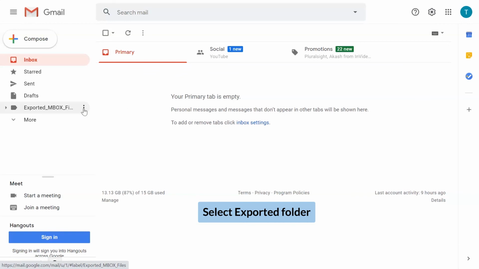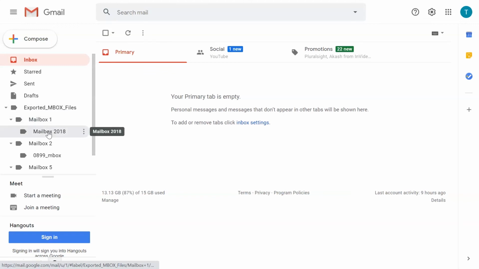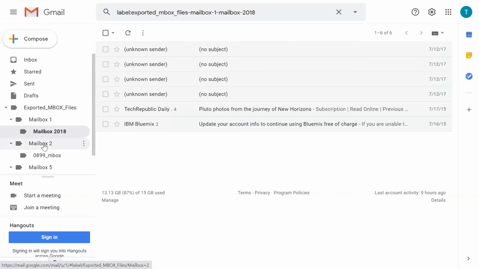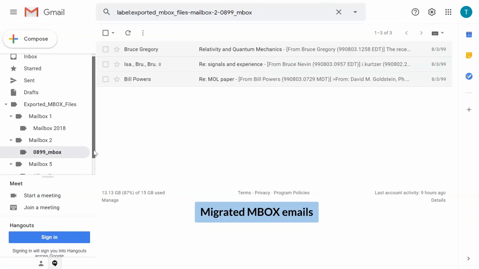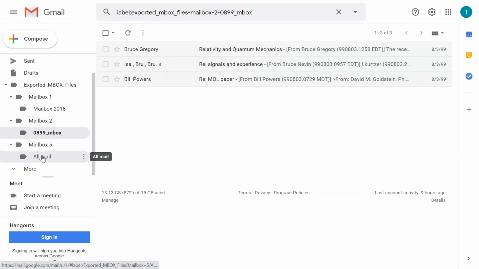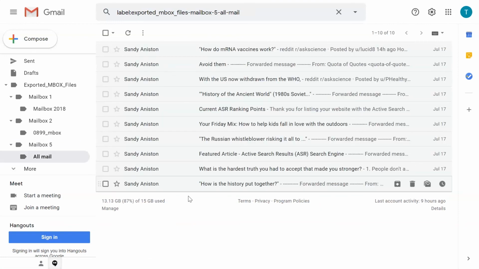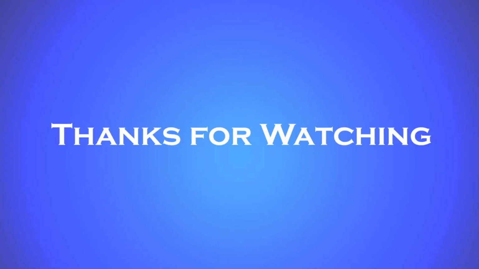As you can see, there is a folder named exported. Click on it and go to mailboxes. Now, you get to see all the emails. Now, you will see the resultant folder. Click on it and see the emails in HTML format.